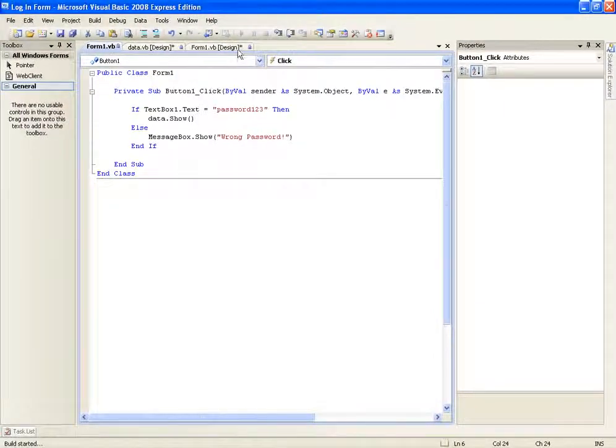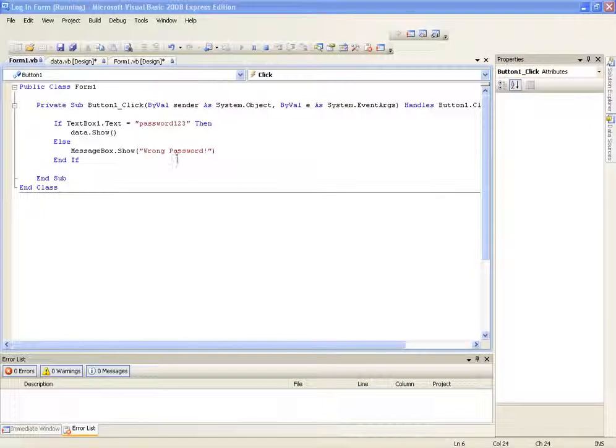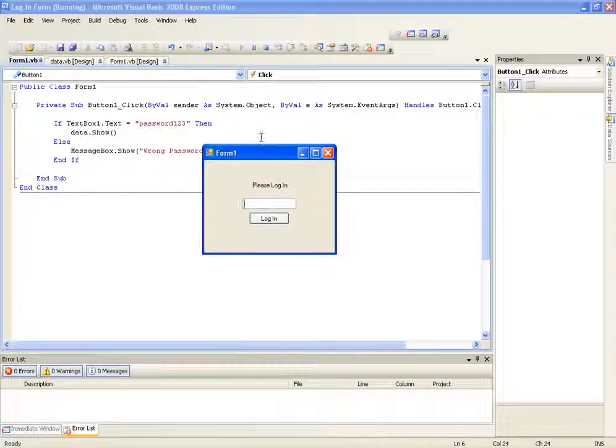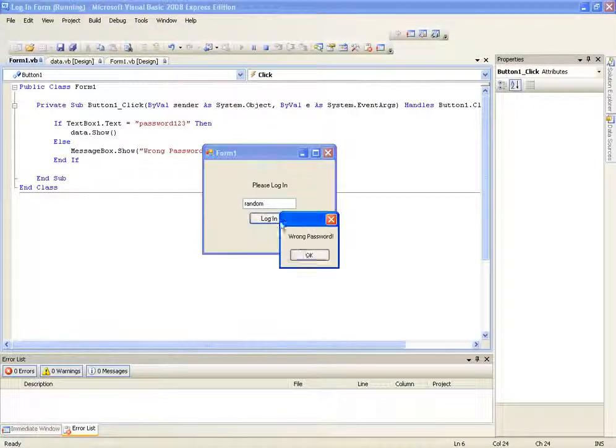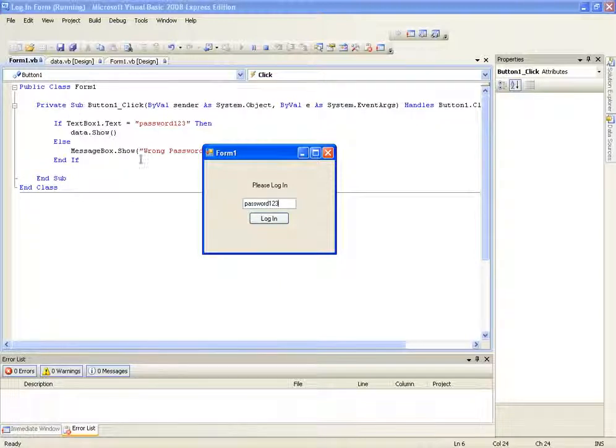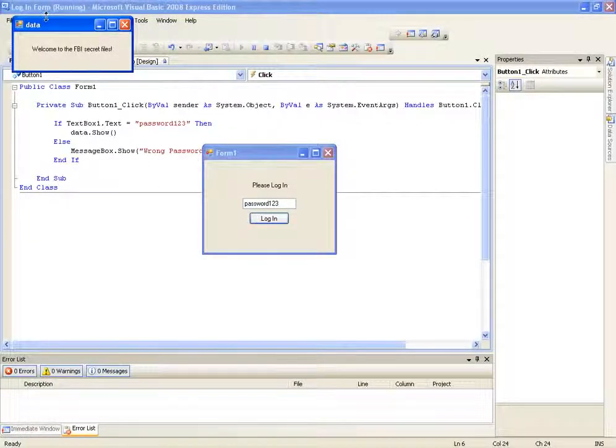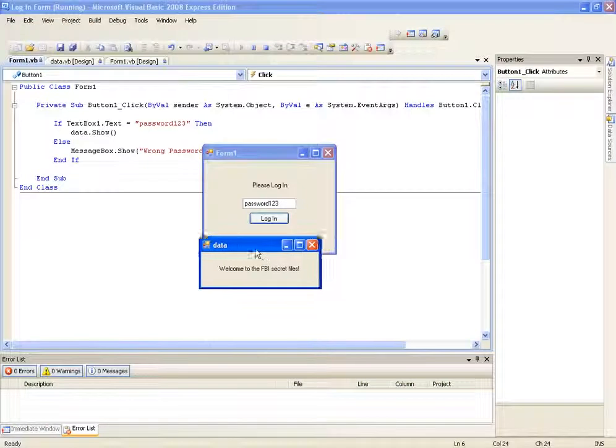So let's take a look at this. Okay, so we'll start off by typing something random, like HY whatever, login, wrong password. Let's see, we'll type random, wrong password. But when we type password 123, it shows the data form.